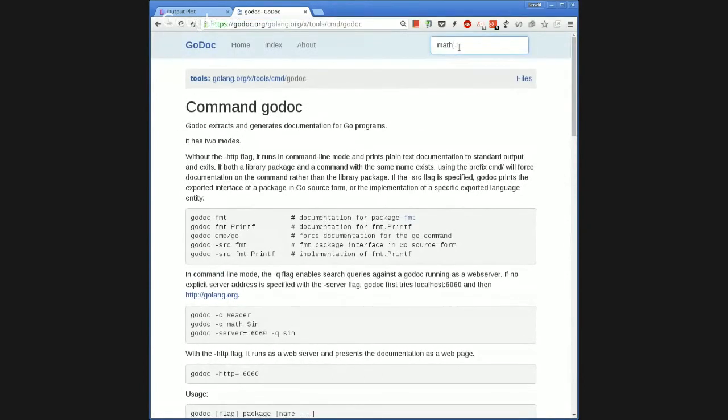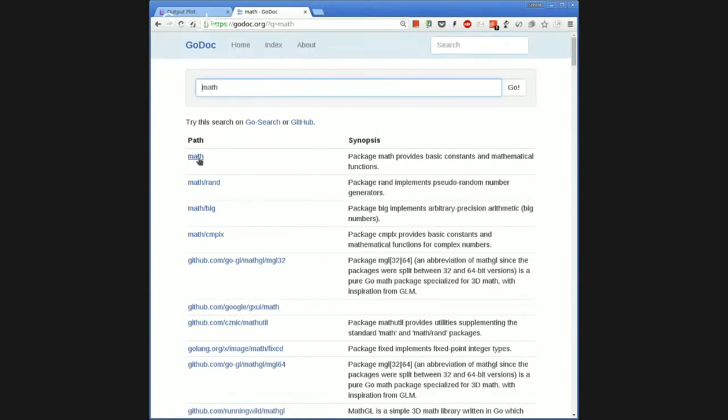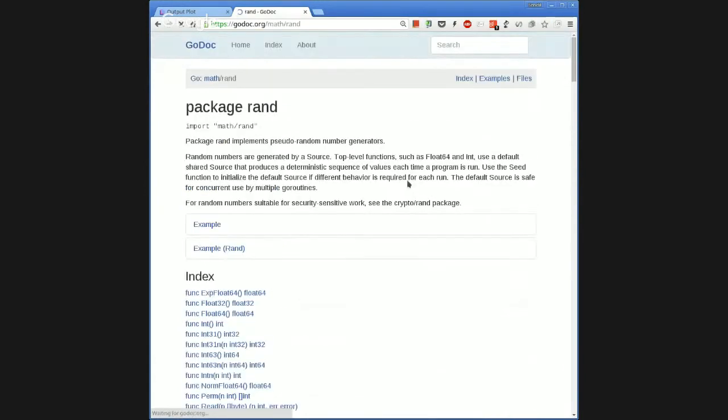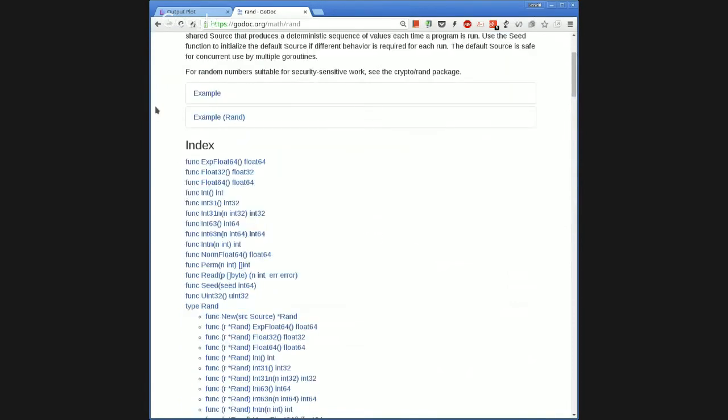We are looking for math. We have this math, which is a standard library. If you look at this, which is a GitHub-hosted third-party package, it is github.com/math. Let's look at math/rand. What we're looking for is a normal distribution random variable. Let's look at this example.